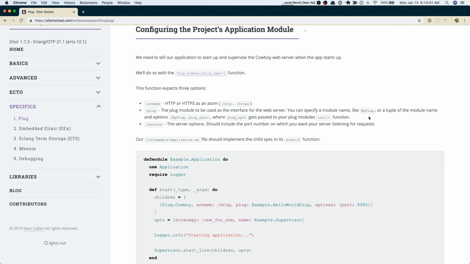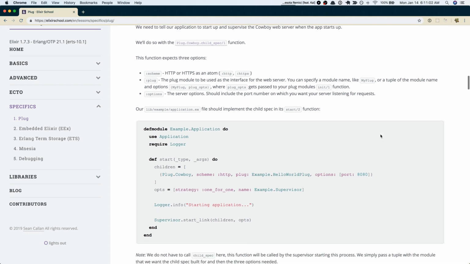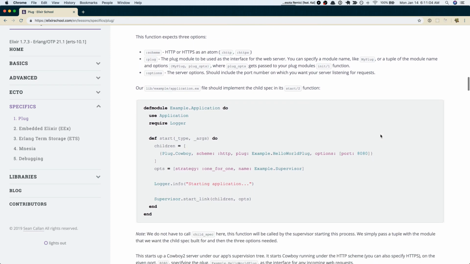You can specify a module name like MyPlug or a tuple of the module name and options, {MyPlug, plug_options}, where plug_options gets passed into your plug module's init/1 function. Options, the server options, should include the port number on which you want your server listening for requests. Our lib/example/application.ex file should implement the child spec in its start/2 function.